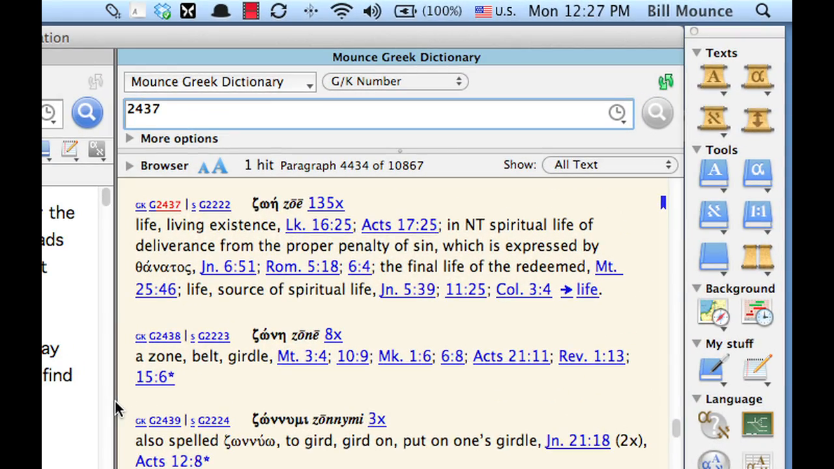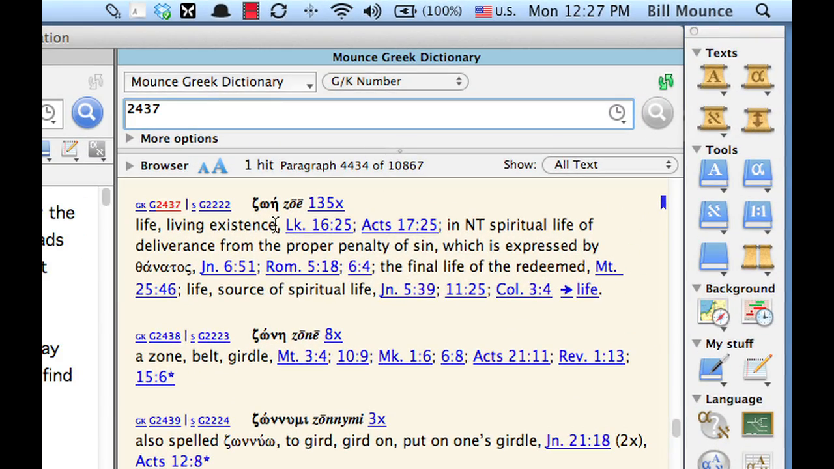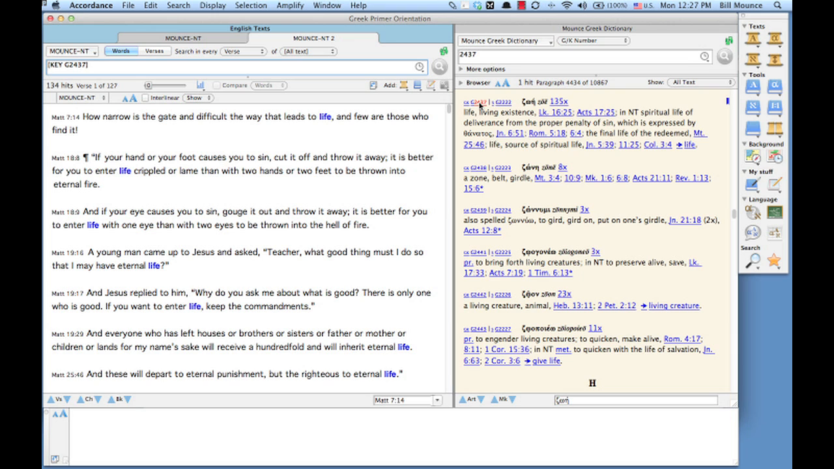Well, here again is my concise definition of Zoe. And you can see in the references like Luke 16:25, when you do a mouse over, it shows the translation spelled out down in your instant details. Now let me show you, I'm just showing you a couple of quick little things. This kind of whets your appetite. Go over and click on the GK number 2437. What it just did was it said, go find every place that Zoe occurs in the New Testament and display it in the Mounce translation.